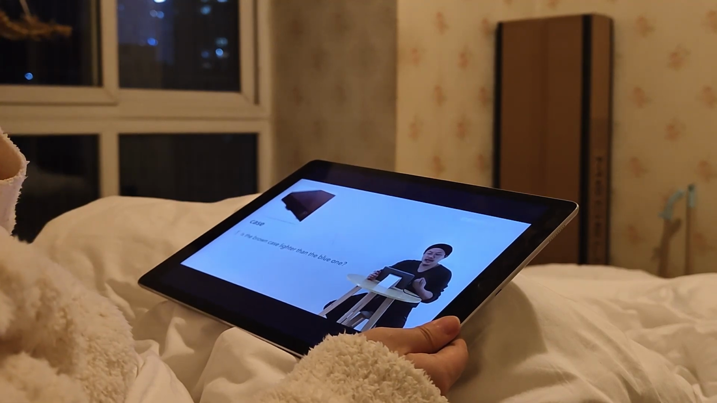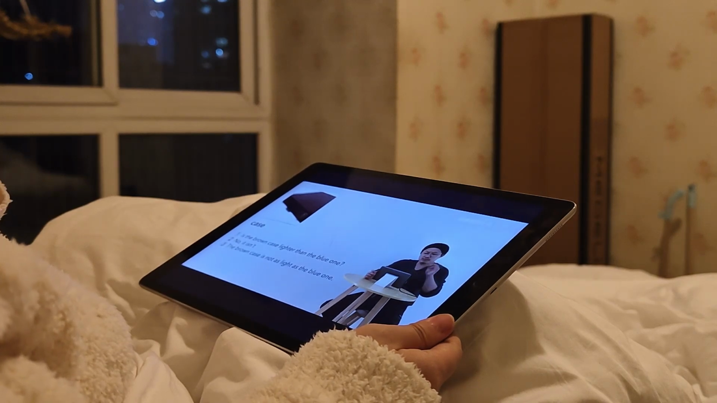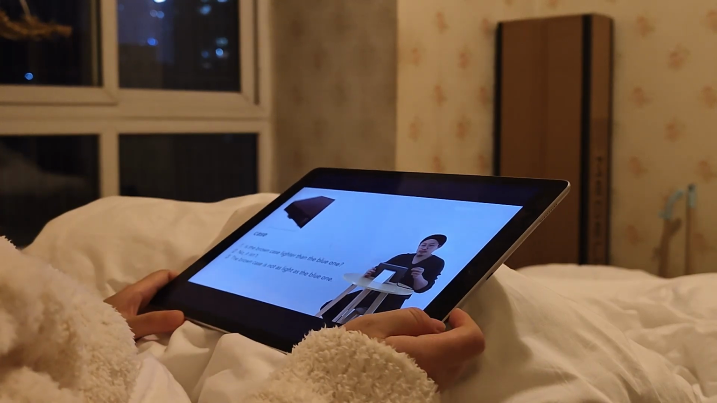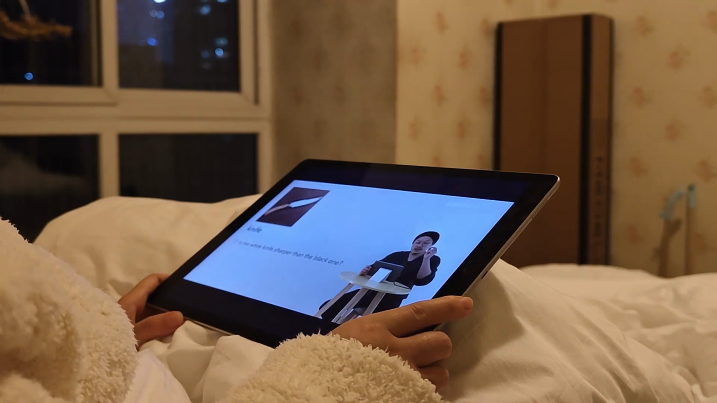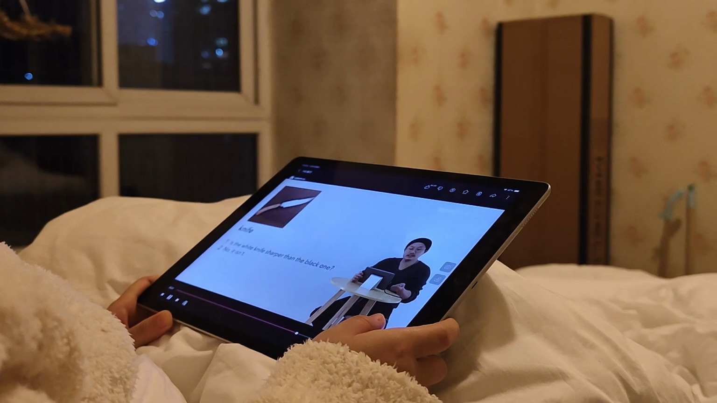Is the blue one lighter than the blue one? Light, heavy. No, it isn't. The blonde is not as light as the blue one. Is the white knife sharper than the black one? No, it isn't. The white knife is as sharp as the black one.